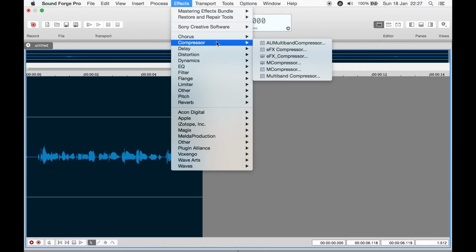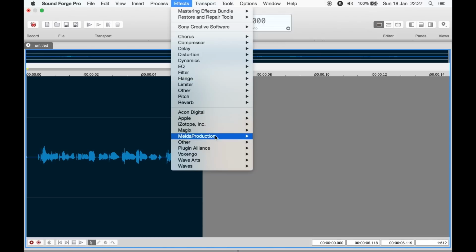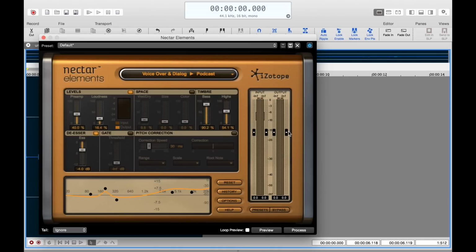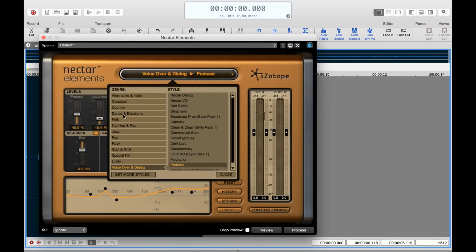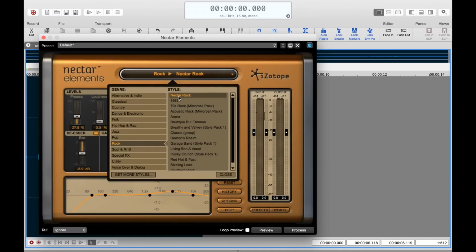Then you get a list of some other plugins, mostly ones that you have installed yourself or Apple has included with the operating system. Or you could also go down here and find them by the company. So this, for instance, is where you find Nectar Elements that is included with the Pro version of Sound Forge. Let's just open it up for a quick look. Even though it's mostly for music, you could select, say, pop or rock, and then select a style like Nectar Rock.